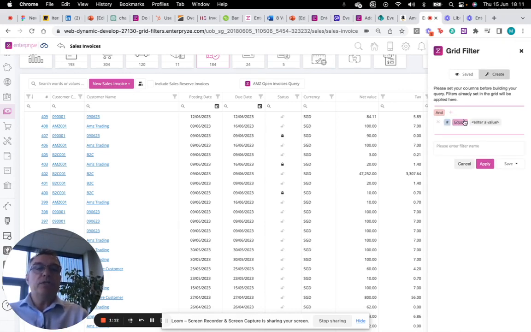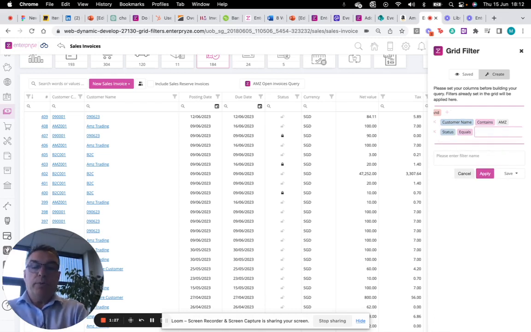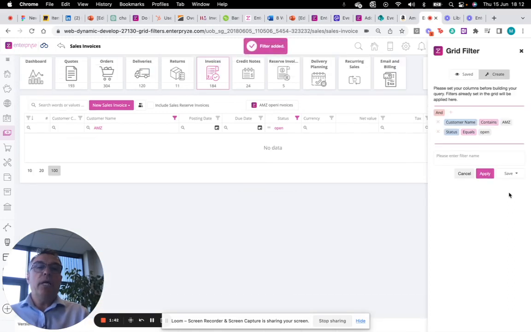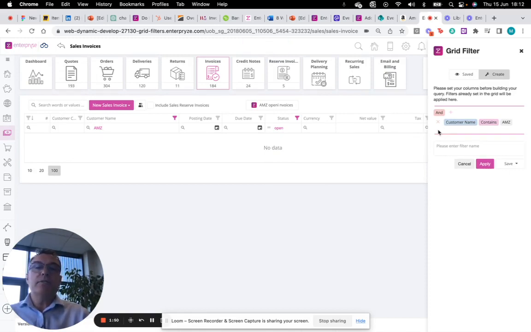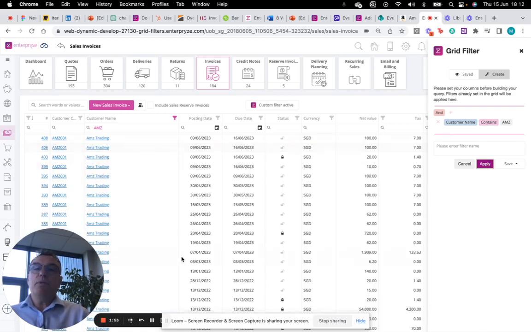If I come in here and add a condition, for example, I can say that I want the customer name to contain AMZ. And I also want to say that I only want to see transactions where the status is equal to open. If I give this a name, AMZ open invoices, excuse my typing, and I save that, I can now save it for me or for all. If I save that for all, everybody in the business is going to be able to see it. Then I can modify that if I wanted to, say contains open, or remove particular statuses and apply those. And I can start to build up all those different transactions.